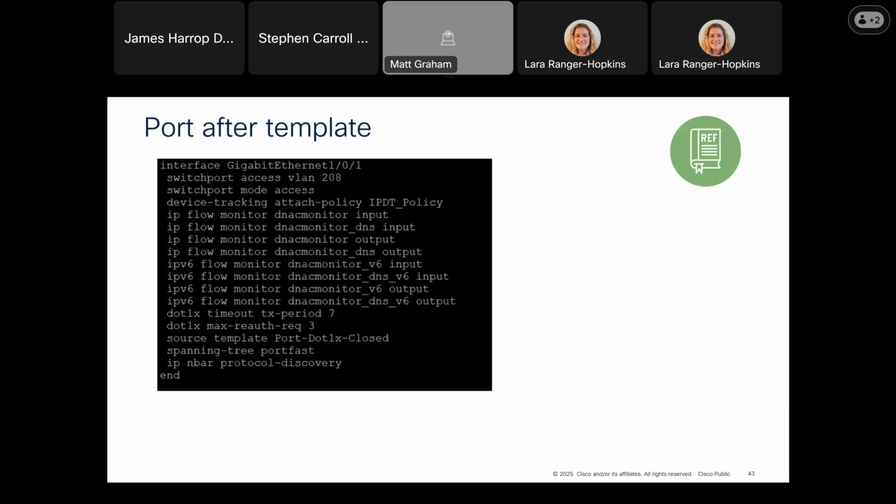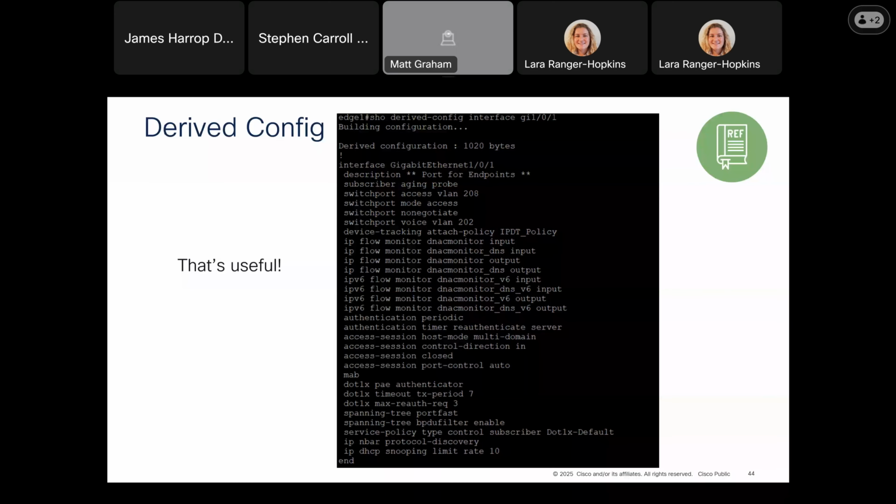There is a command which is called, I'm sure you've all seen, show derived config or show run all on the interface. That's what the template is actually applying. Obviously, when you do a show run, you don't see all that, right? But the important parts there are the authentication bits have been put in, the access session has been put in. That access session there is showing closed. So you have to log in and then everything will be assigned dynamically to you.